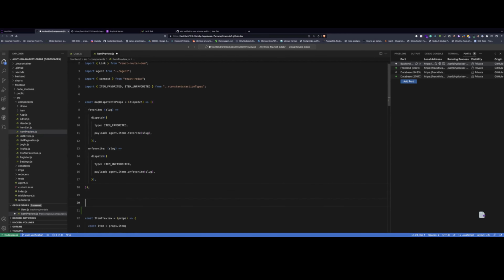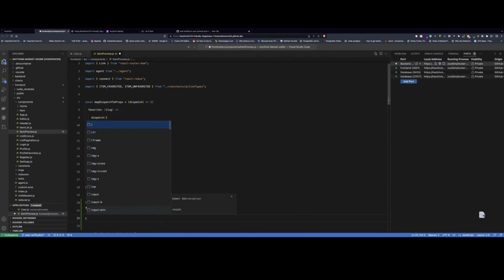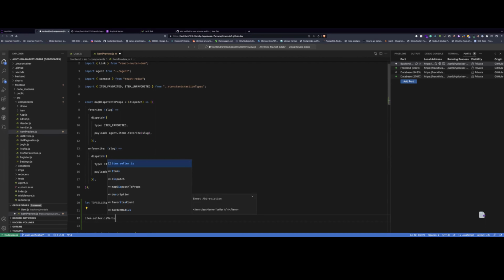The first thing we need to do is create a variable called let topSeller. Then after that, let's design the text and the image. So first things first, we need to make a check: if item.seller.isVerified. I'm going to use a ternary operator to make this check.